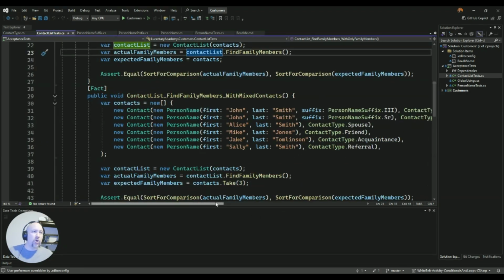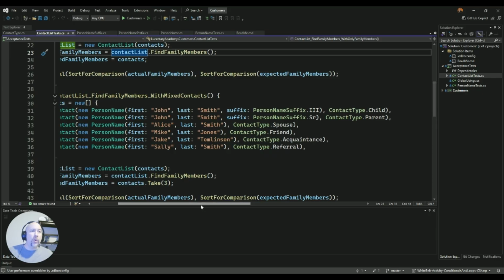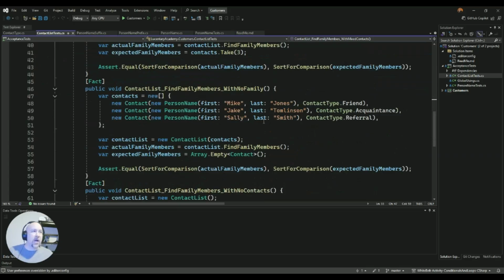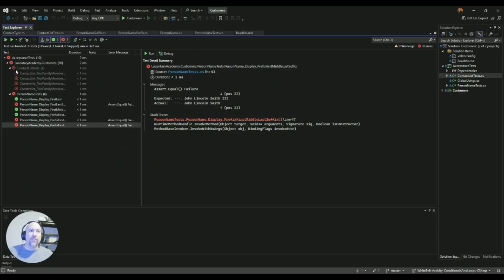Our next one, we're creating a list that has child, parent, spouse, as well as friend, acquaintance, and referral. We would expect it to only take the first three. So again, that's not working. The next one has no family members, so we would expect it to be empty. And then finally, there are no contacts at all, so again, we'd expect it to be empty. So these tests right now are all failing.